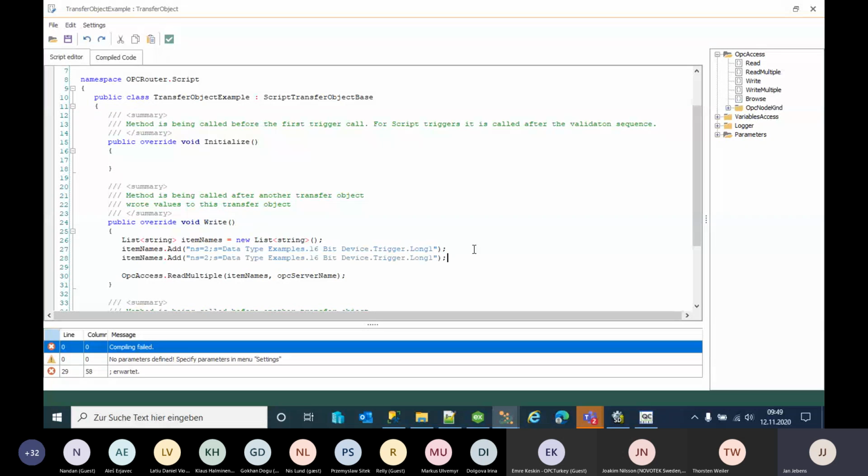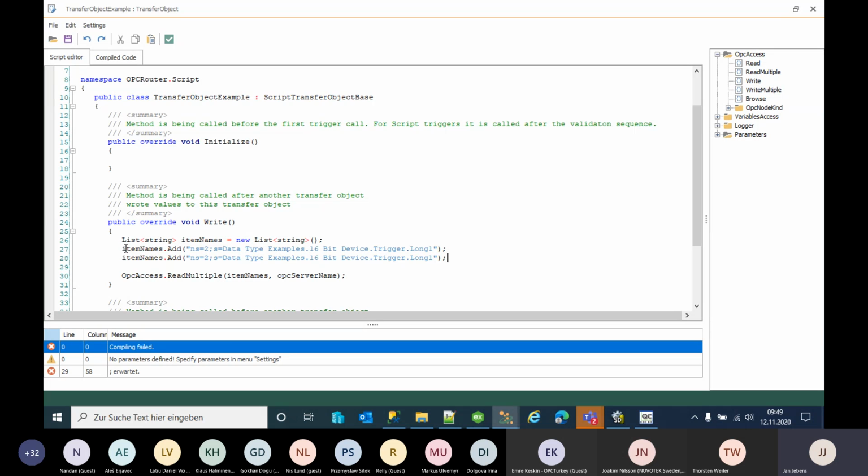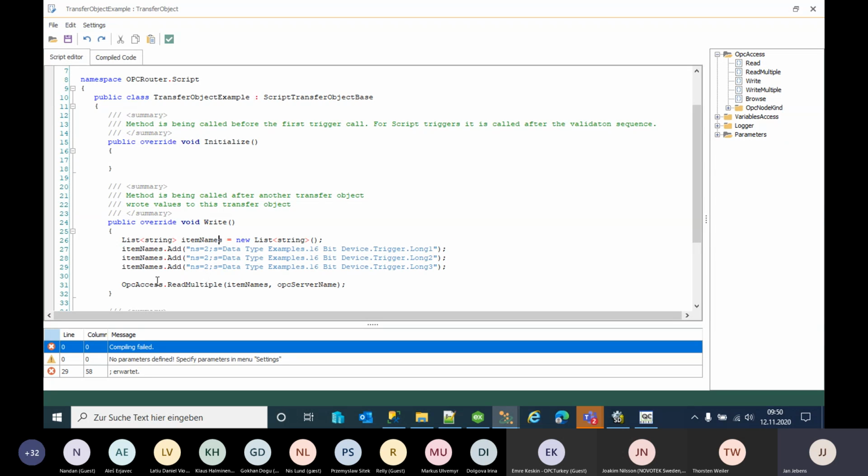But this could be also, for example, when browsing, in return, I get a list of all parameters or OPC items from a specific path. So I can populate that list using the array and loop that array and add the content of the array here. So that would be perfectly combinable with browsing functionality. And then I make it another or third one. So there are 3 items to be read from an OPC server defined in that list.